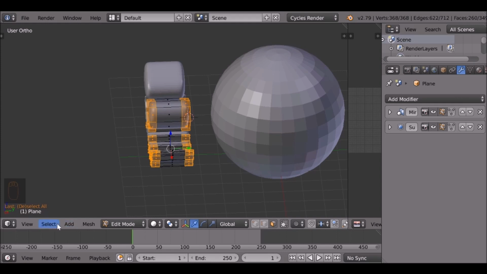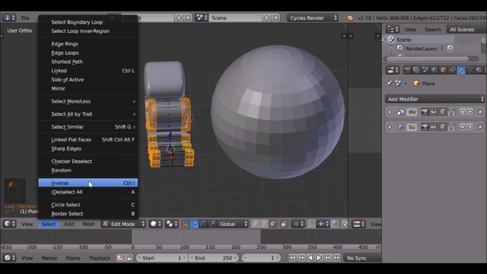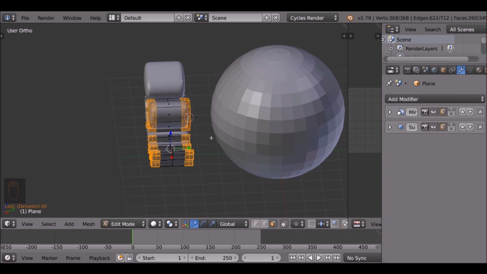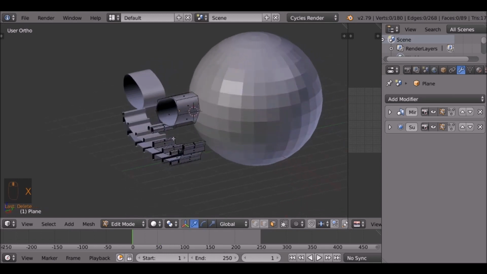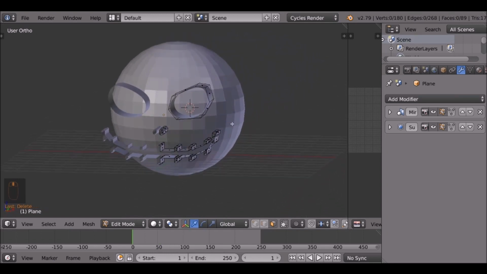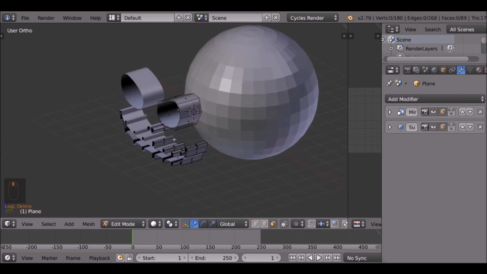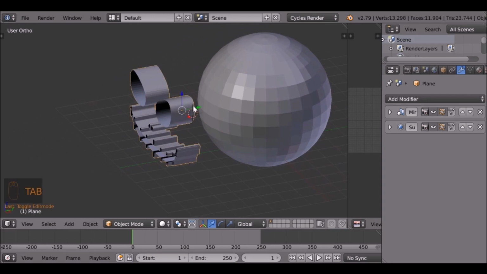Or you could go down to select and then just choose inverse. It's entirely up to you. Now if we hit X and we want to delete the faces, we have this cookie cutter kind of shape. That's what you want to call it. And that's done. That's all we need. This is going to be for the Boolean. So now we can go back to the sphere.